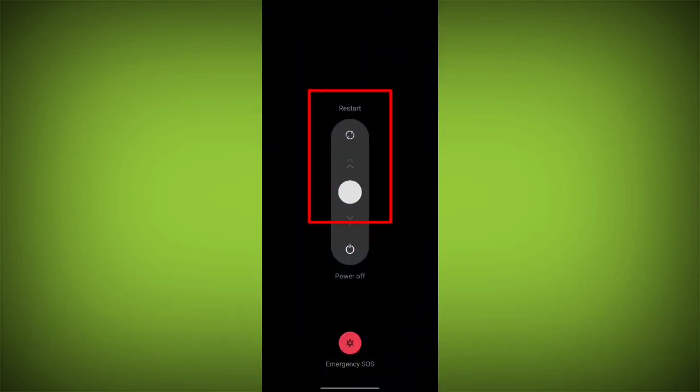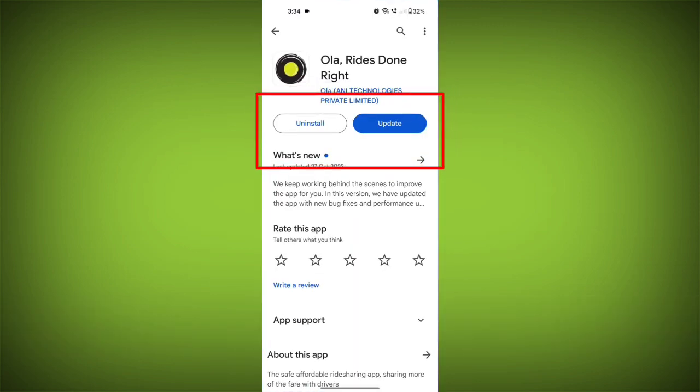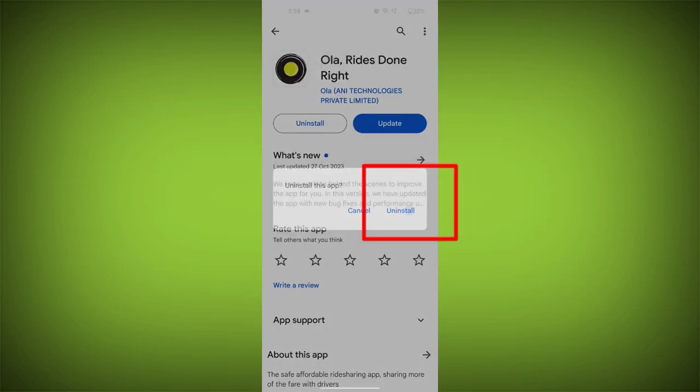Seventh step. Reinstall Ola app. If none of the above steps work, you can uninstall Ola app and then reinstall it from your device's app store. This often resolves stubborn app issues.